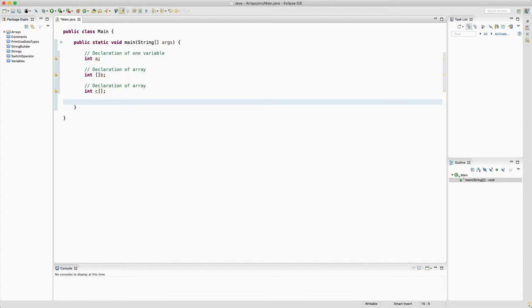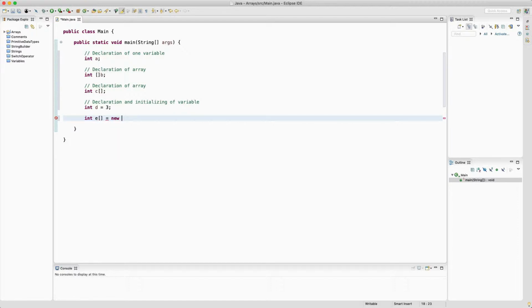What if we want to declare and initialize our variable, a usual variable? It should be something like this. So we might say that this is declaration and initializing of variable. And in case of arrays, we need to do more work. We need to use the new operator here and specify the size of array. Declaration and initializing of array.